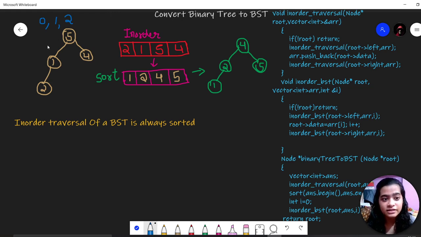This is not a binary search tree because this is a root node, and the root node's left children are lesser than the root node, and the root node's right children are smaller than the root node. So it is a binary tree, but not a binary search tree, and we have to convert it to a binary search tree. So as you all know, there is a property that in-order traversal of a binary search tree is always sorted. So we have to use this property in solving this question.